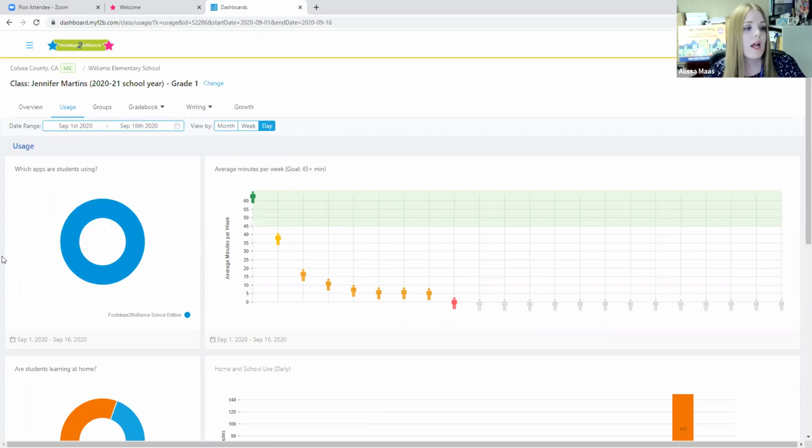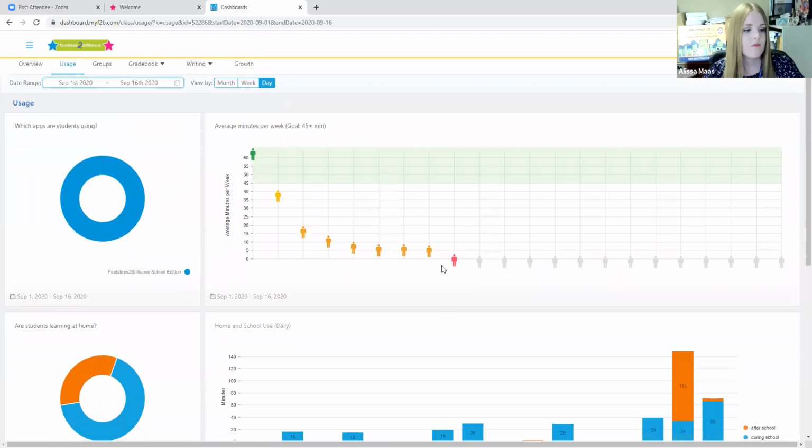So what apps are the kids using in this date range? They're using Footsteps to Brilliance School Edition. And then the leader of the pack is Dominic Jimenez. So it looks like he's doing 64 minutes per week. So it averages it out per week. And then we have our other children here who have some more usage. And then again, we have our grade children who have not logged in yet.